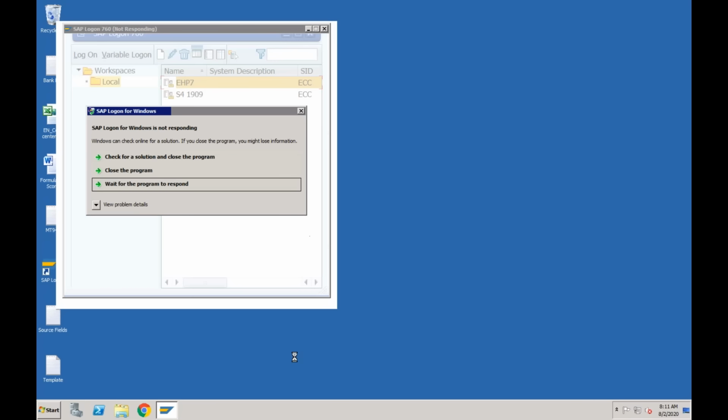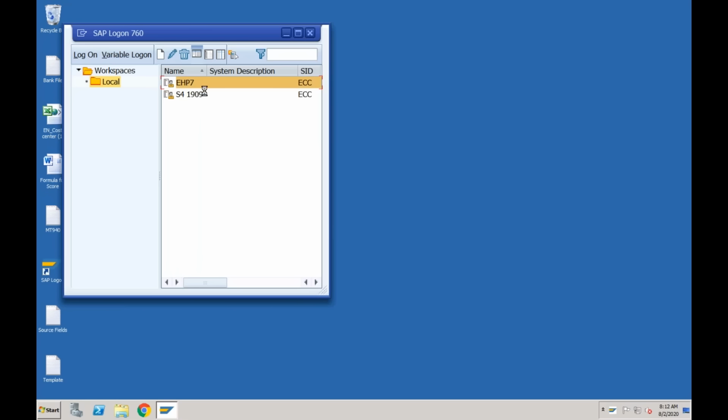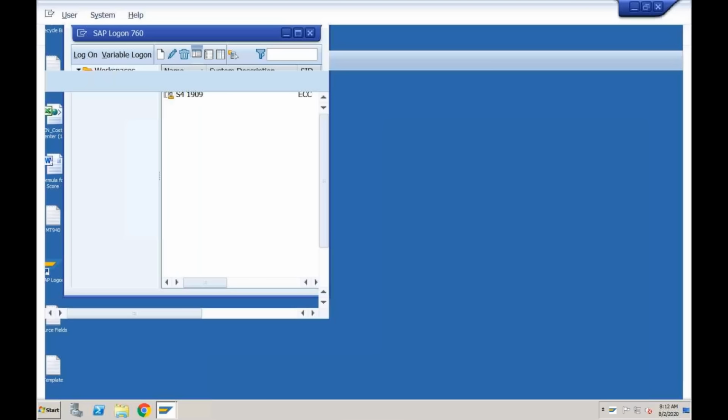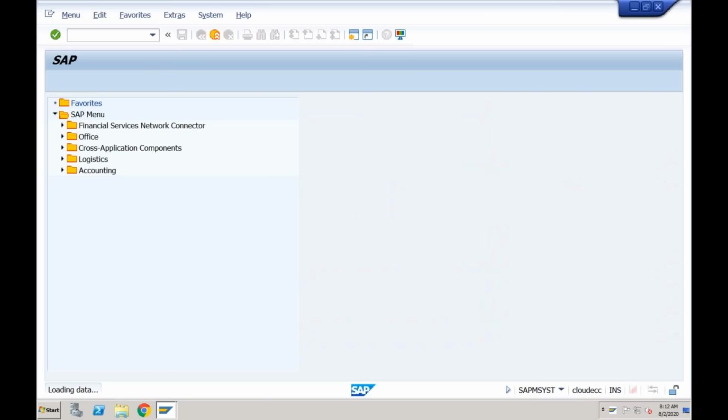Okay, so I'll provide my user ID, I'll provide my password, and by default, the system will take the language as English. So this is ECC. Same way, I will connect to S/4HANA also. So this is my S/4HANA system.